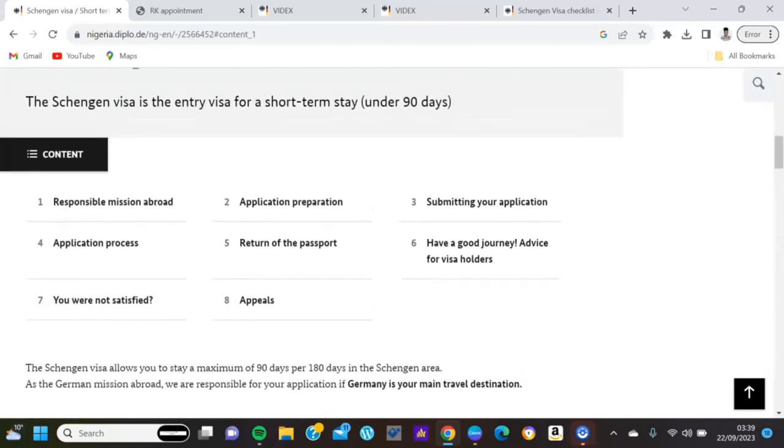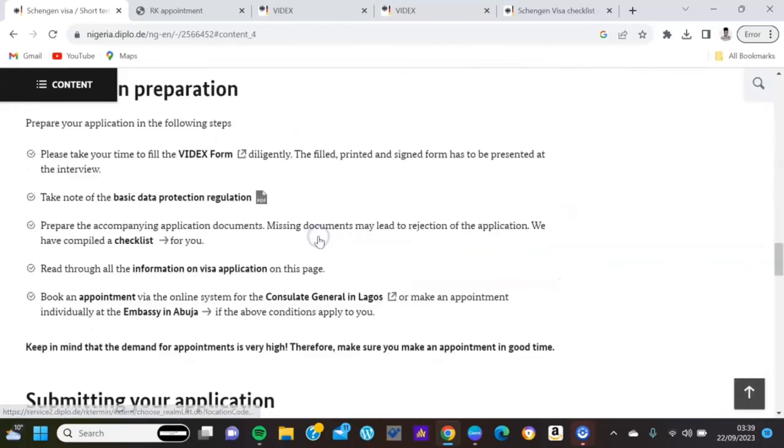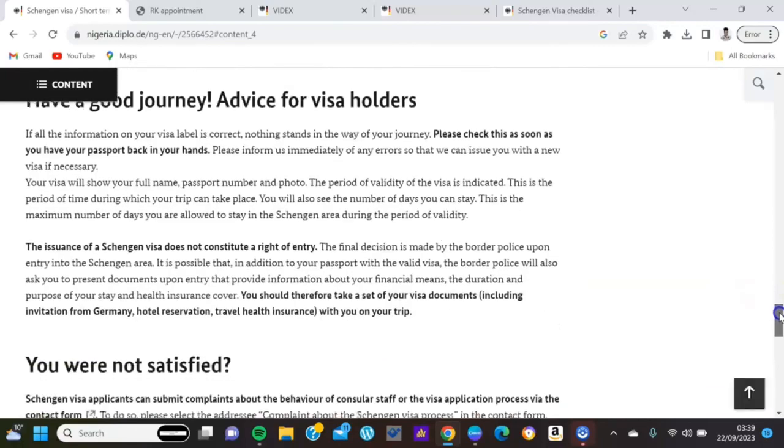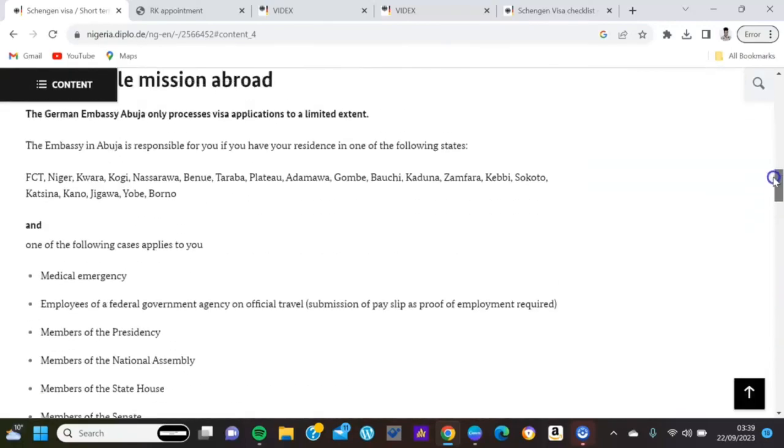Okay, so that's all. You can go through all the information here, returning of your passport, what you need to do. As soon as a decision is made, you receive your passport and original documents, because you'll be leaving your original international passport with them. When they are done, they will send it back to you. And if it's rejected for various reasons, they will send you a rejection letter. And yeah, so that's it, guys.